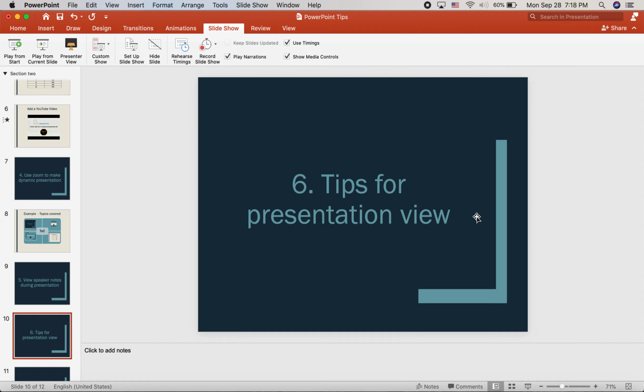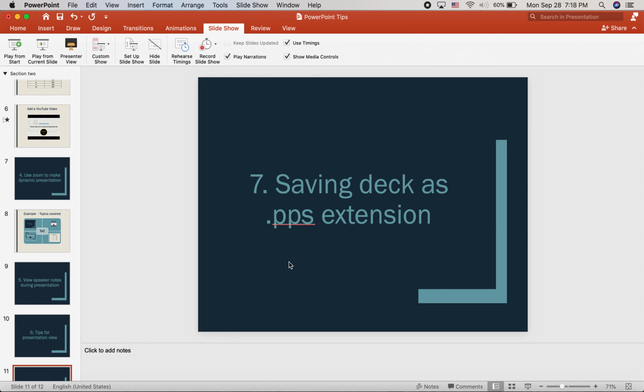The seventh and the last tip that I'm going to talk about is saving your deck as .pps extension. This tip will be very helpful if you want to directly open your file into presentation mode. So whenever you're ready to give your presentation, you do not have to show your background deck where you have worked. You can just directly open the file into a presentation mode. Let me show you how we can do that.